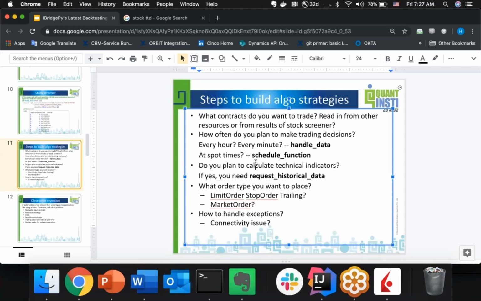Then the last one you need to think about is how to handle exceptions. For example, a connectivity issue, where there's no internet available at some moment, or something happens and you cannot get the real-time price. What do you want to do? So that's the basic steps to build algorithm trading strategies.